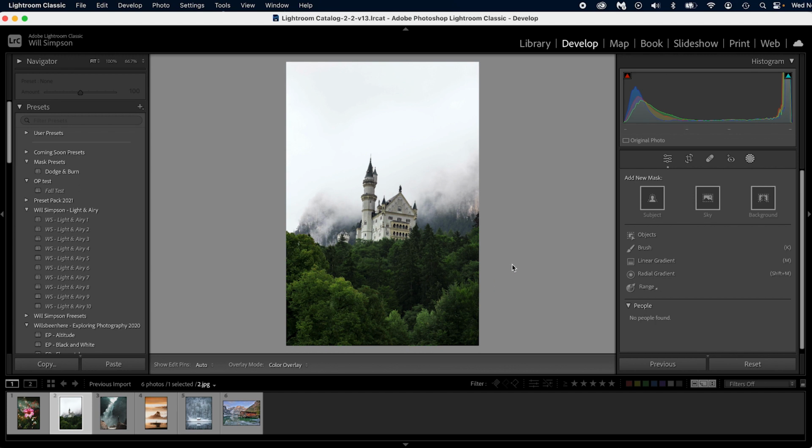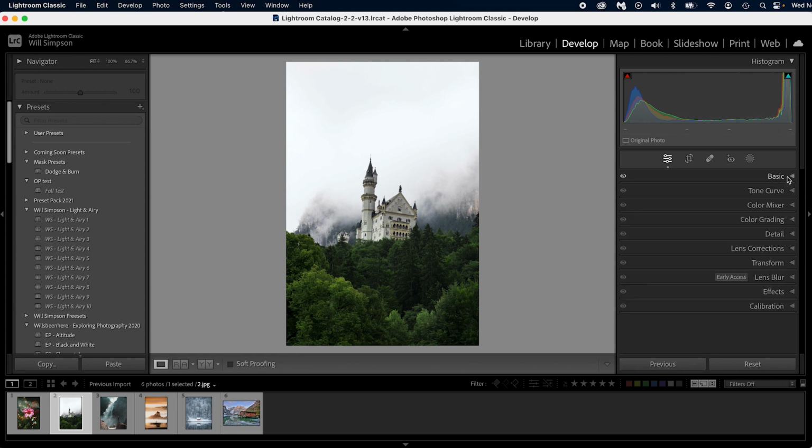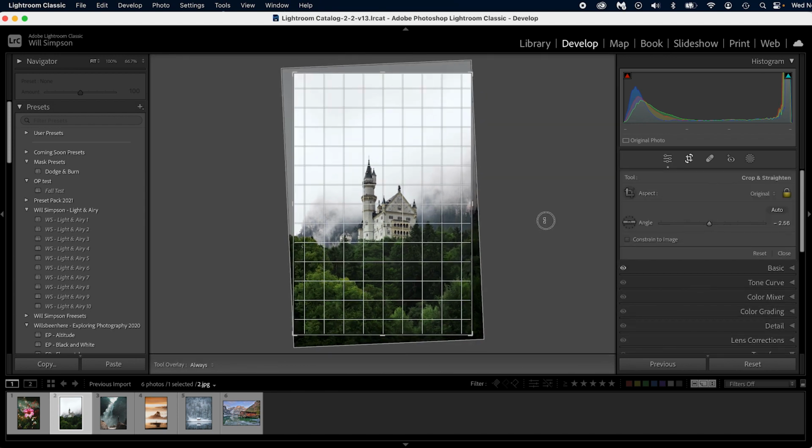So let's do this. First things first, I'm gonna adjust the crop of this photo because the fact that the castle's crooked is driving me nuts. So we're just gonna go to transform and press auto. That didn't do a thing. So we're just gonna press off and adjust it so the castle is straight. That was a close one.